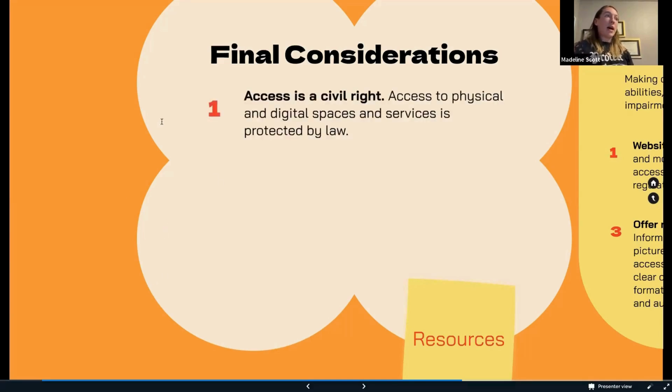First, like I said, accessibility is a right. Access is a civil right. Access to digital and physical spaces and services is protected by law. The Americans with Disabilities Act, the ADA, applies to both physical spaces like public gyms and storefronts, and it also applies to web accessibility and digital spaces as well. The ADA was intended to evolve and adapt with technological advances.